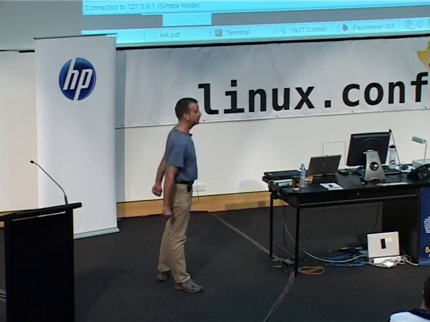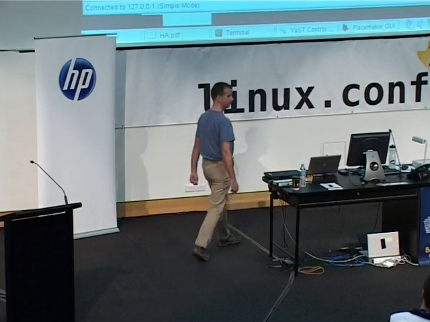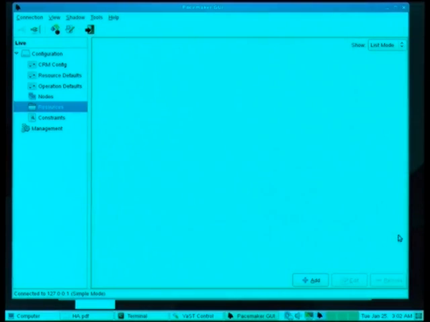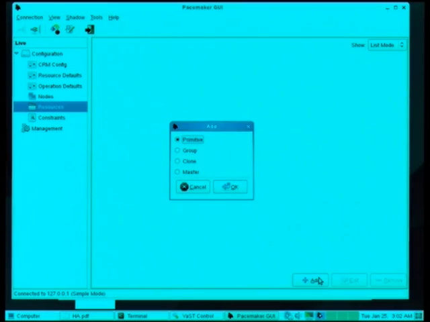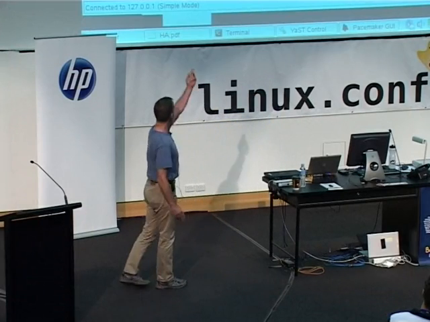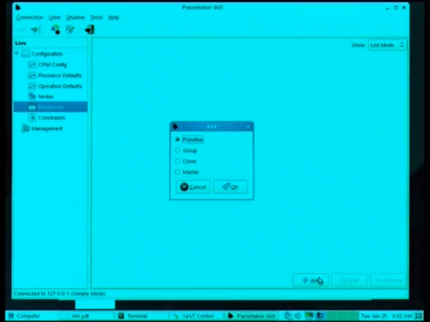So I'm going to configure a clustered IP address here. And you will see what exactly the procedure is that you have to go through while setting up something like that. Now when I click add, it asks me what exactly do you want. I have 4 different options here. I can create a primitive, a group, a clone, or a master.